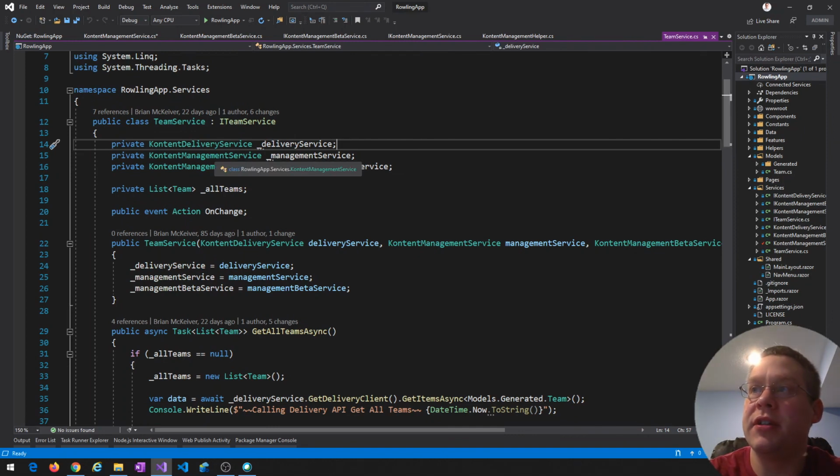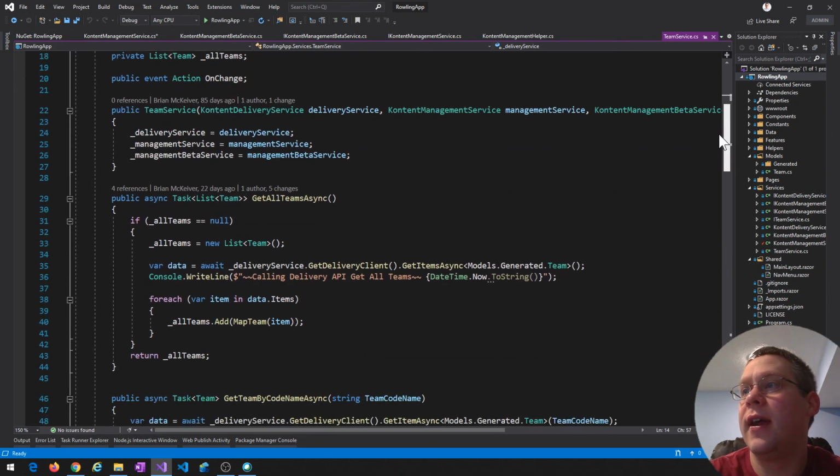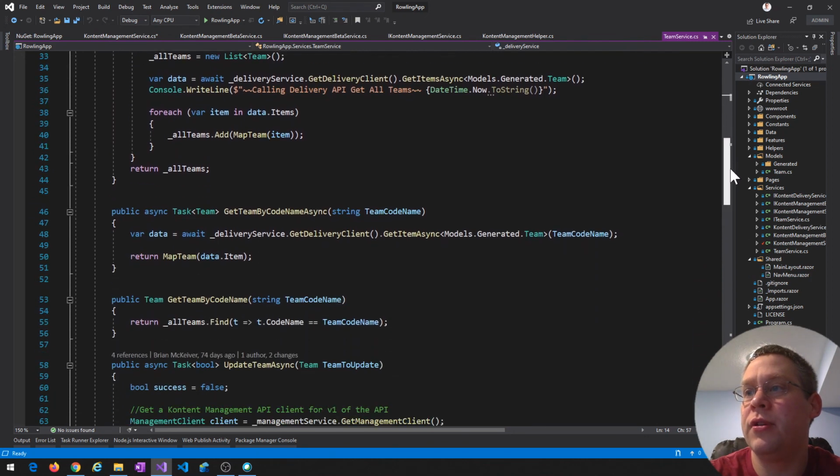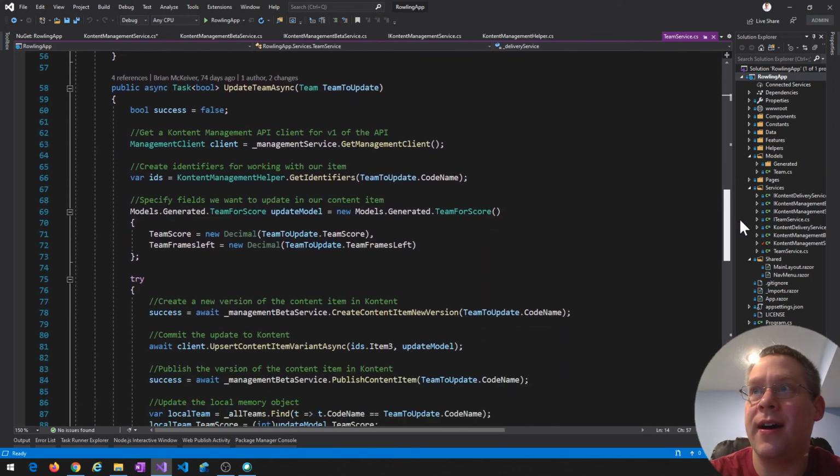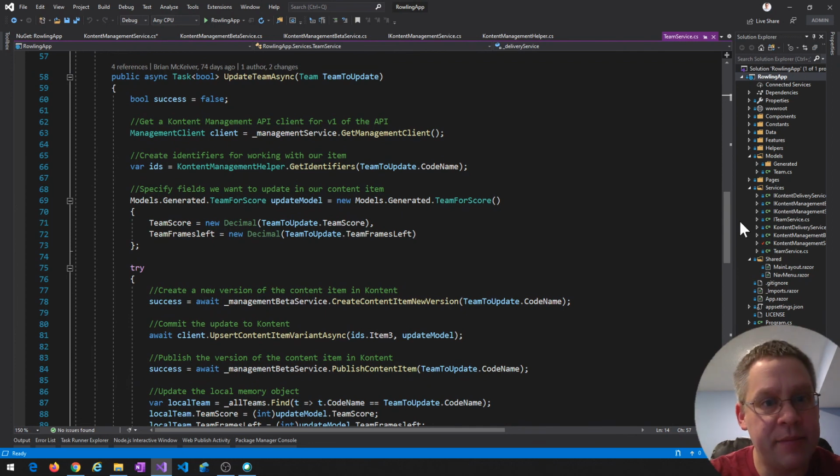And now you can see I'm actually using the management service at the top of the screen. I'm injecting it into my constructor through some DI. And basically I'm going to go down to where I want to update the teams. Because again, I don't have time to demo the entire app today. I'm skipping over the delivery aspect, trying to focus on the management aspect of it.